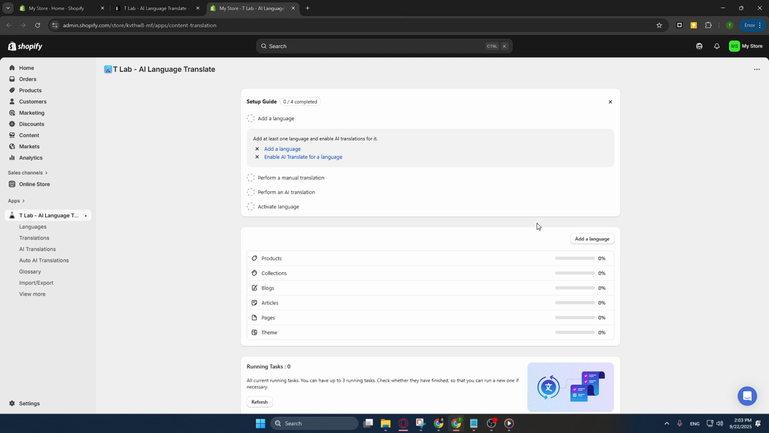Finally, to wrap up, it's always a good idea to regularly check how these translations appear on your site and make sure everything aligns with your brand voice and customer service goals. Keep exploring and optimizing your store to ensure a user-friendly shopping experience across different languages.